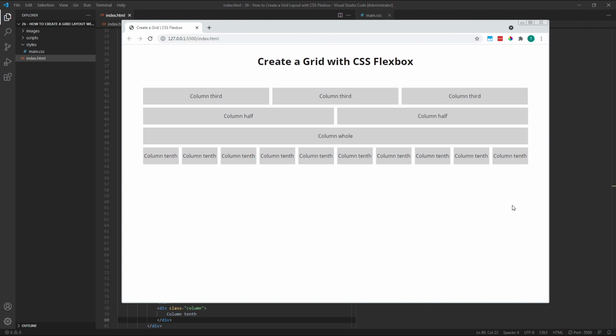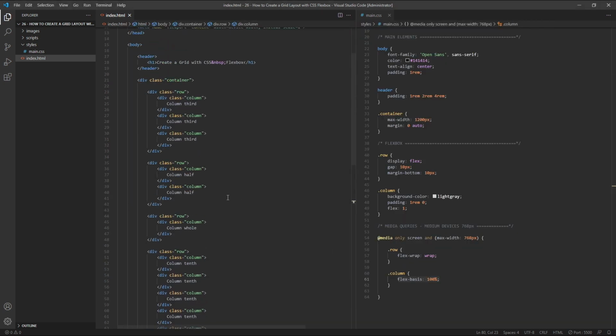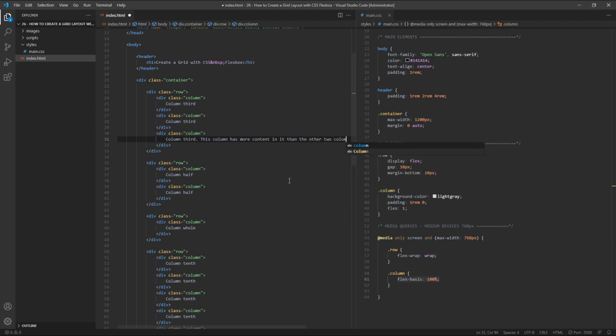Let's quickly look at what happens when we increase the amount of content inside our columns. In the first row and third column, I'm going to add in some extra text, something like, this column has more content in it than the other 2 columns.